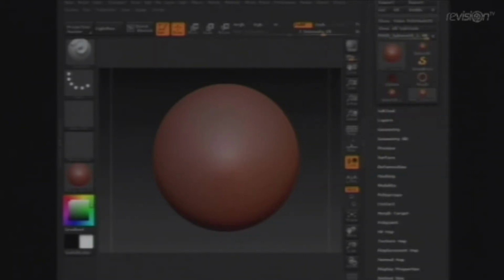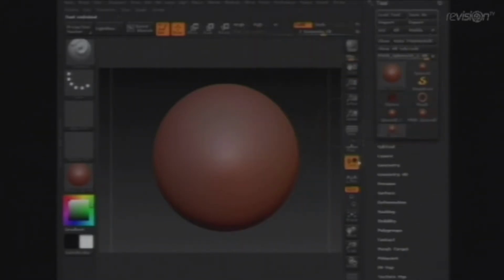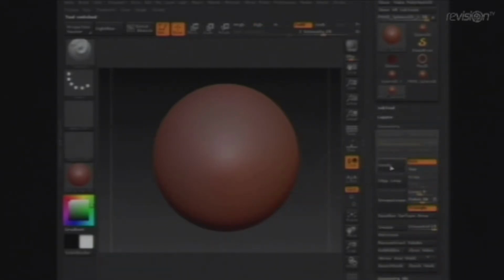Okay, if I want to use this as a tool for modeling, I want to model a head or something, then I have to convert this to a Polymesh 3D. And now in the Geometry palette, you have, for example, the Divide button, and every time I click this, the resolution doubles. And if I go up in the resolution, you can see the lower resolution here. And with this slider, I can go back to my original resolution.